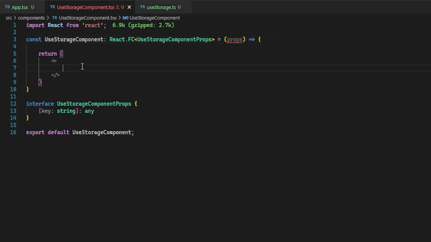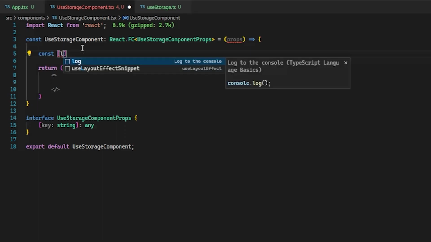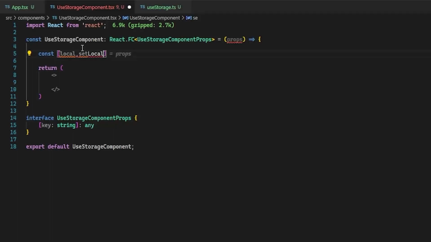In this code snippet, we have a React functional component called useStorage component. It's a practical demonstration of the useStorage custom hook we discussed earlier. In this component, we're using useStorage twice, once for local storage and once for session storage. Let's break down what's happening.